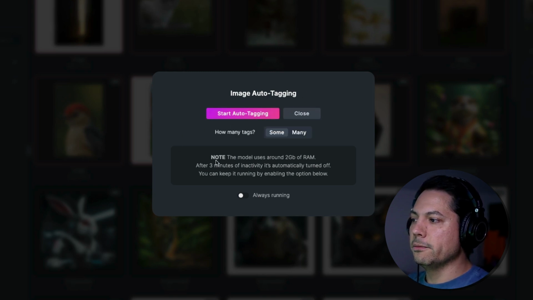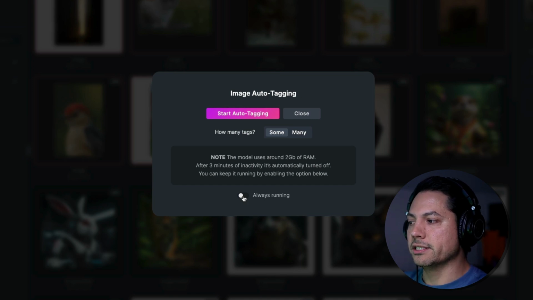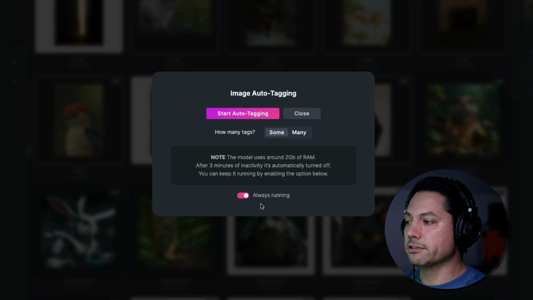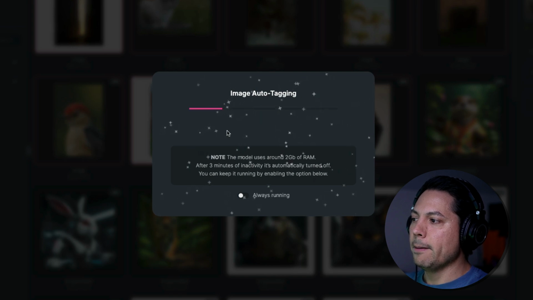All right, so one thing to note is that this AI model uses around 2 gigs of RAM. So after a certain amount of time of inactivity, it will automatically turn off the AI tagging plugin, right? It's just to kind of help conserve on your system's RAM. Now, if you want to keep that running, you can then turn this checkbox on and it will always stay on in the background. But if you want to conserve some of that RAM, just go ahead and leave that unchecked. All right, so what I can do now is I'm going to go ahead and click on start auto tagging. And it will begin.